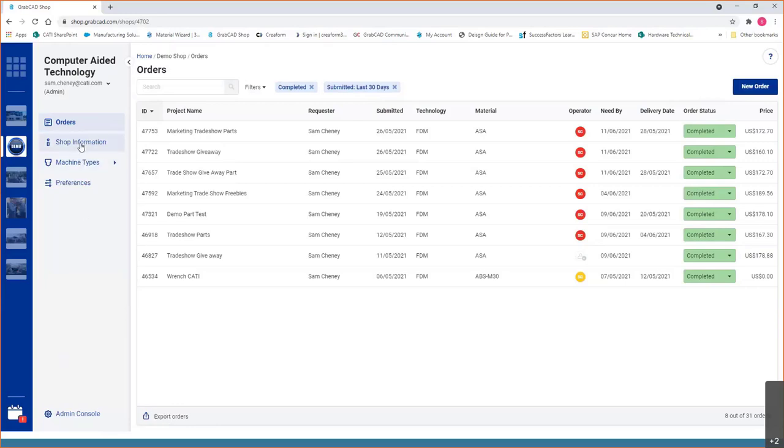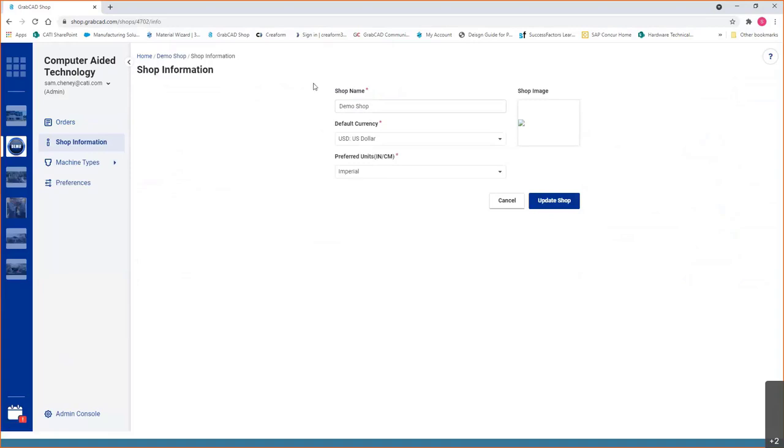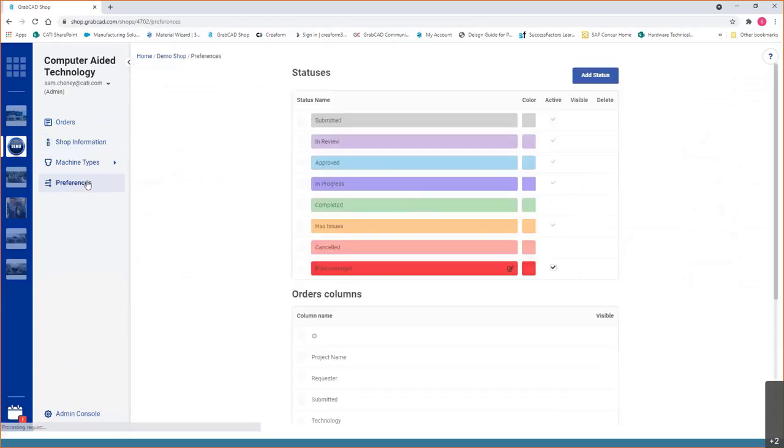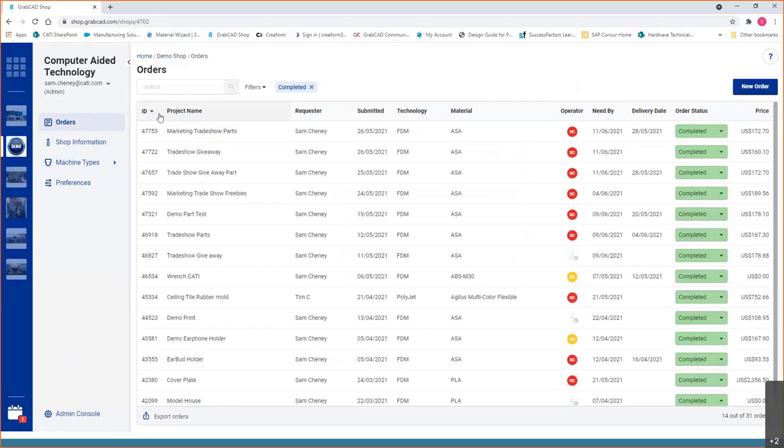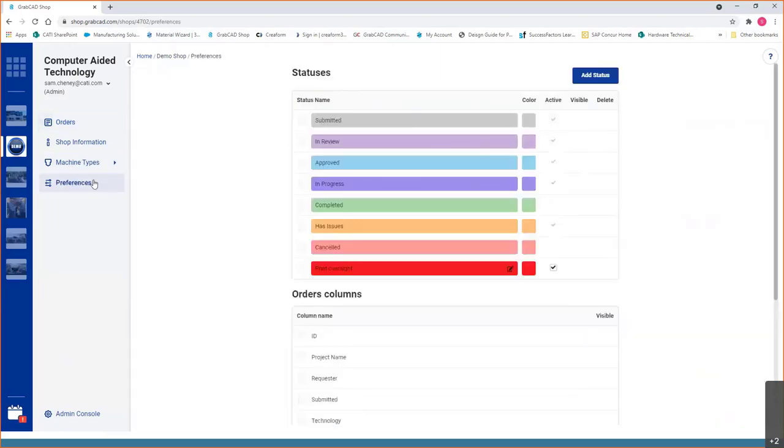If we go into shop information, we can change the name, the logo, the currency, and the units. And also, we can customize our orders page, both the top headings and also the order statuses in preferences. Now, I've added a custom status already for printing overnight, and I use this to batch my jobs that I'm going to be printing either over the weekend or overnight when it's lights out, just so I get the most out of my printers, and I can batch those jobs together.